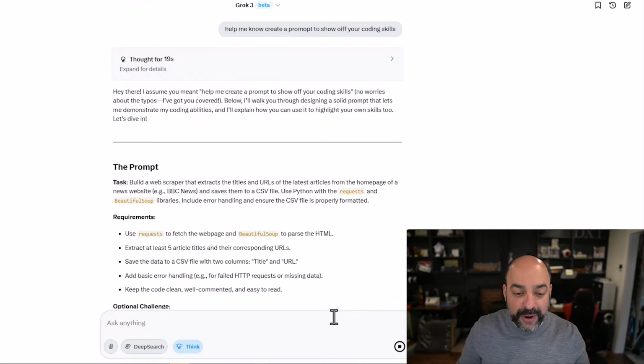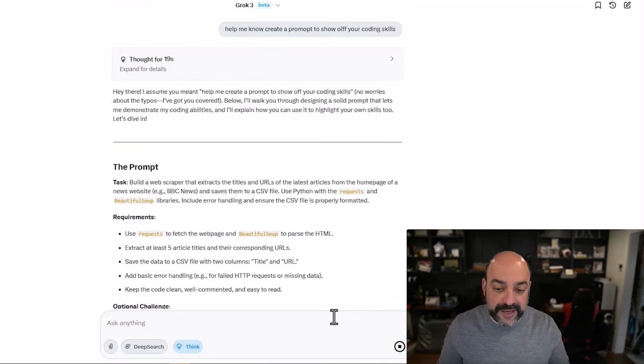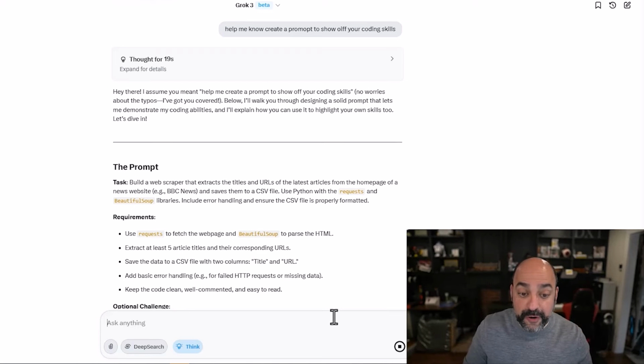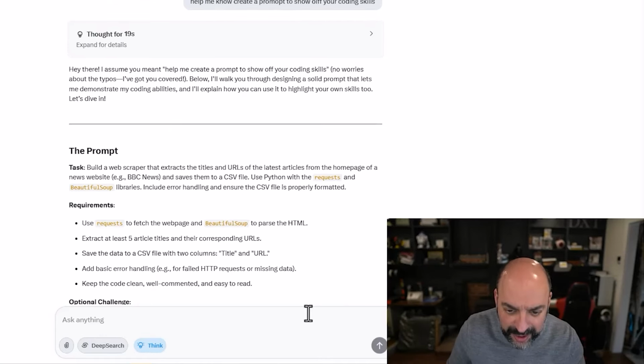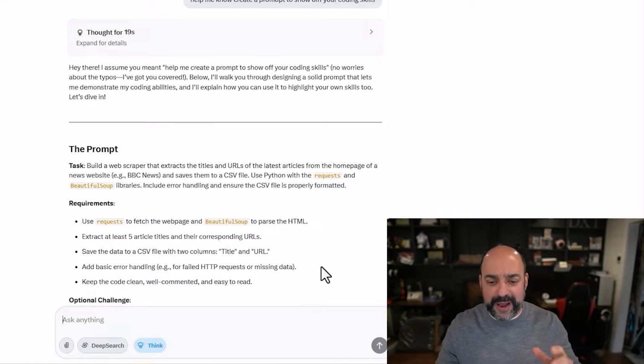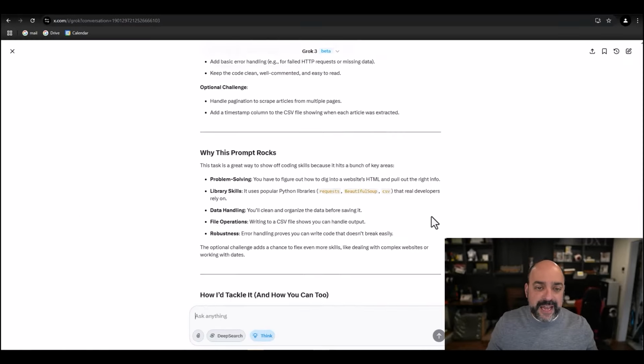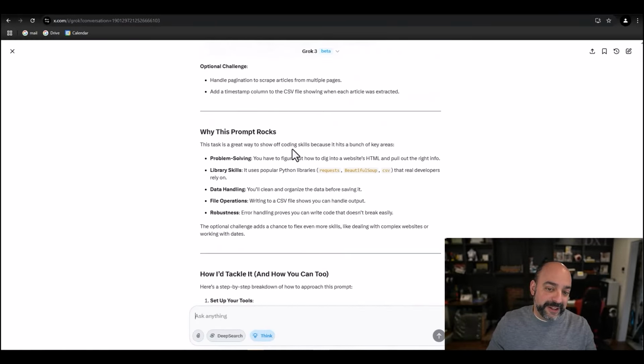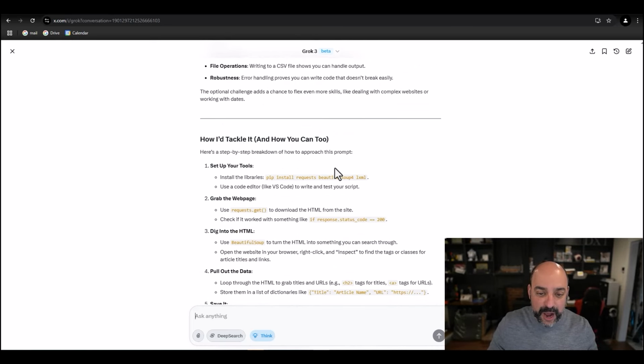Hey, we got you covered on the prompt. Build a web scraper that extracts the titles and URLs of the latest articles from the homepage of a news website and saves it to a CSV file using Python with the requests and Beautiful Soup libraries. Include error handling and ensure CSV. Oh man, I don't even know what half this stuff does. And it goes, why this prompt rocks. Pretty funny that it does that. And how to tackle it and how you can do it.